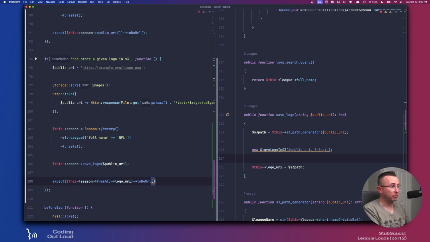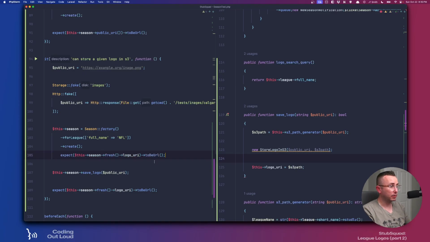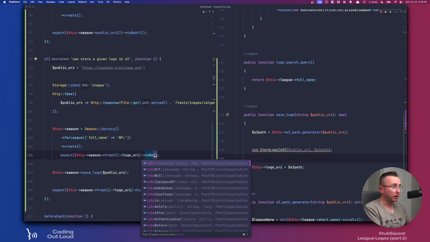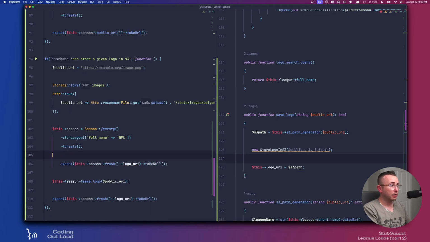Actually, I don't even think we need to worry about what exactly it is, because we just want to make sure that there is something. So at the beginning, we want to expect that to be null. This is to make sure that there isn't anything in the logo URI before we run our function. And then once we've run it, we want the change specifically to be that it's no longer null and that it's this URL that it's generated.